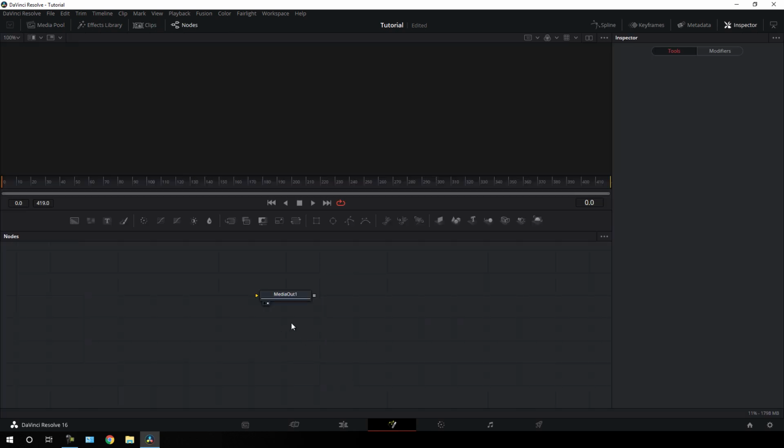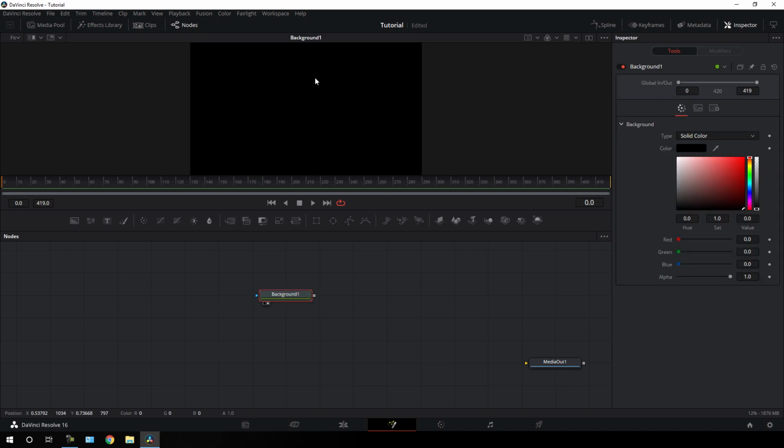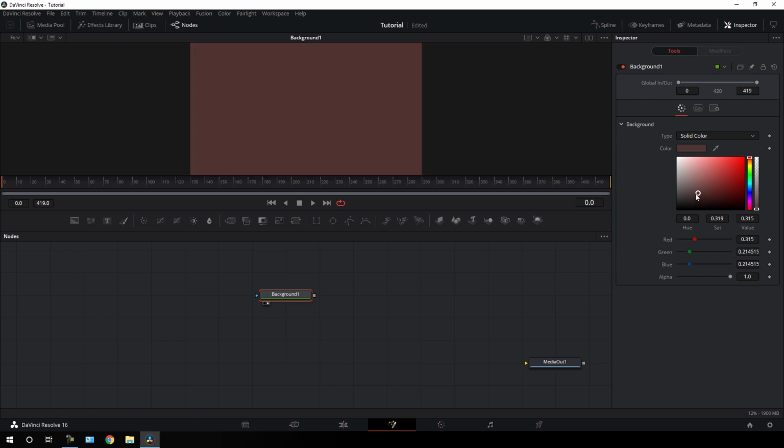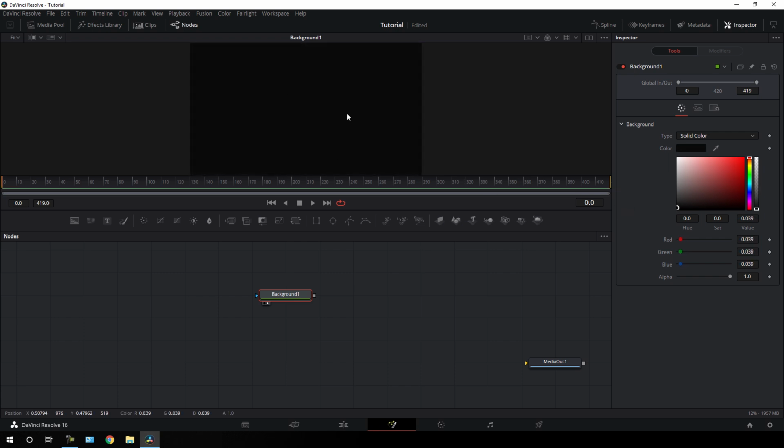And here we have this media out node. So just drag this media out to the side for now, and let's take a background first. Click on this background button to add a background node, and just drag this background to the viewer. As you can see, it's a black background, but I have to select a gray color like this.